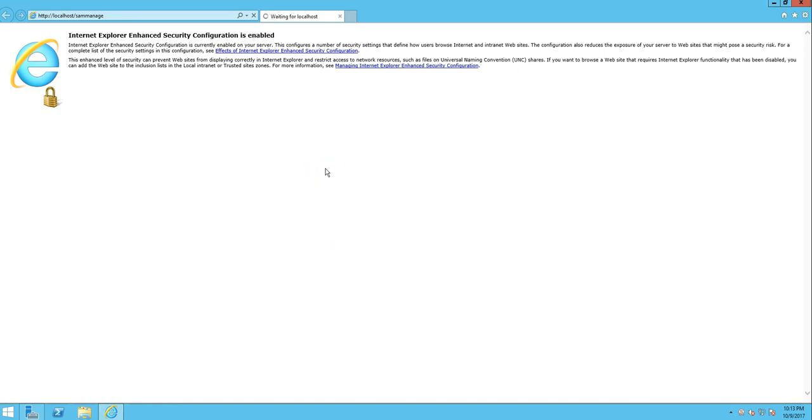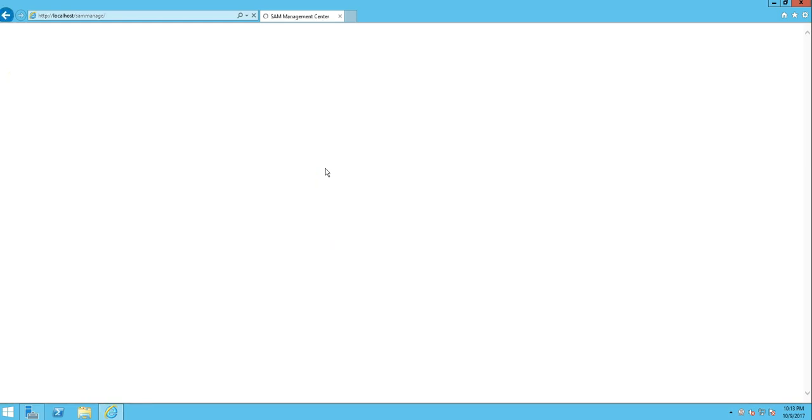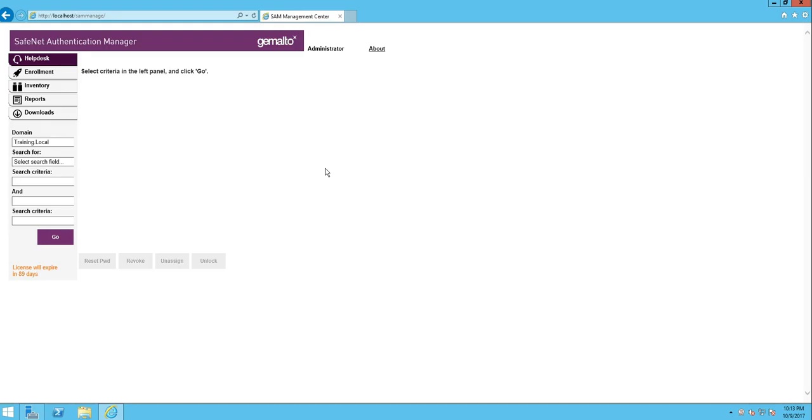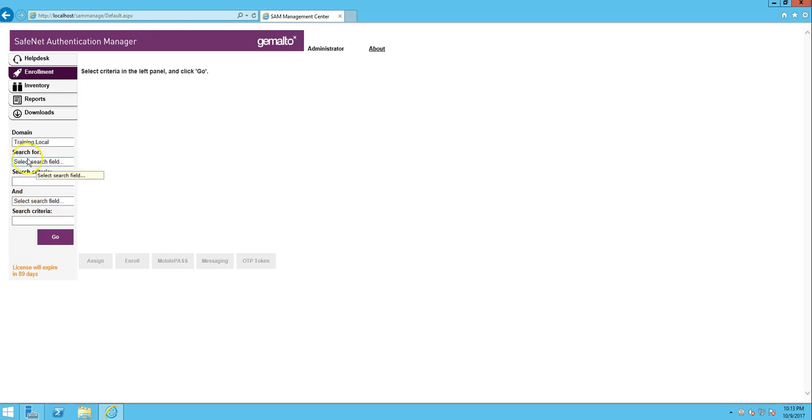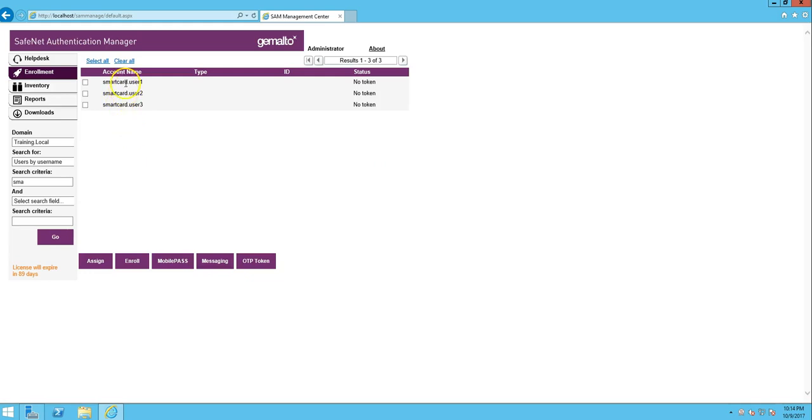So wait for that to open here. So we are in the SAM management portal. This is where to enroll users. So we'll click on enroll here. Wait for that to populate, refresh, and we could search for users that are on the platform. Remember, we did create some users, smart card user 1 and so on. I'll do a search here real quick to see that they're listed. Okay, so we do have those users here: smart card user 1, 2, and 3. No token assignments have been made yet.